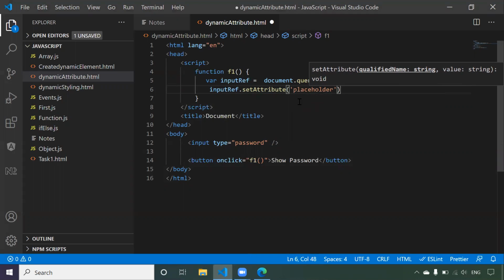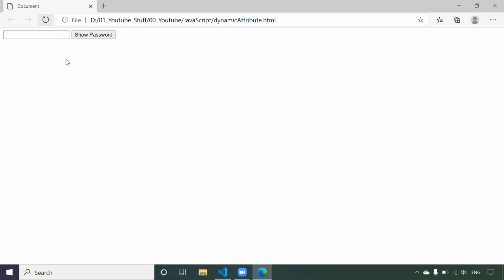Then comma, what should be the value, like enter password, something like this. Okay, save it. Now come here, refresh it. Okay, now if I click, now we got the placeholder attribute, which means we have added the attribute dynamically. This is how we have to add the attribute.